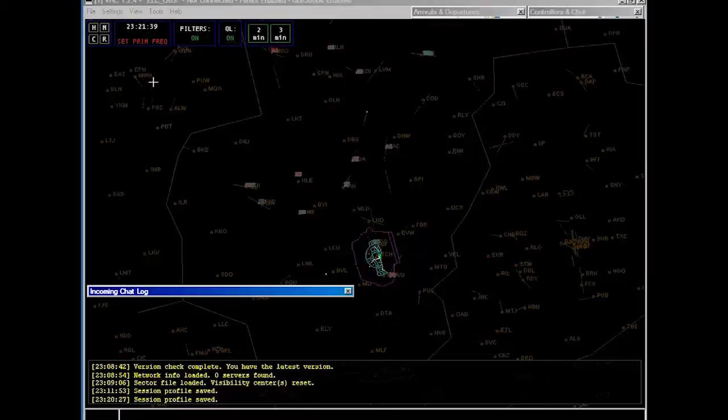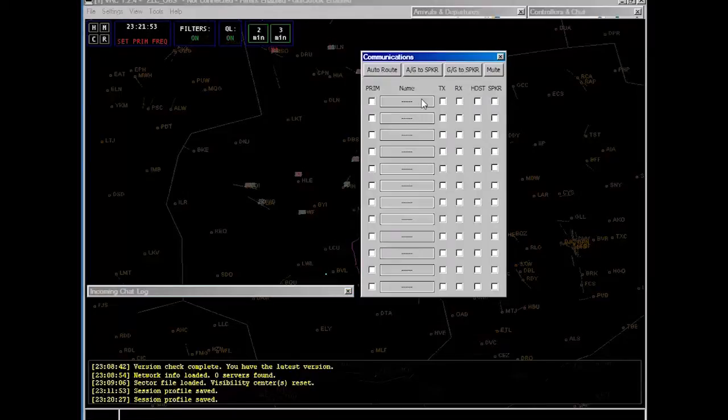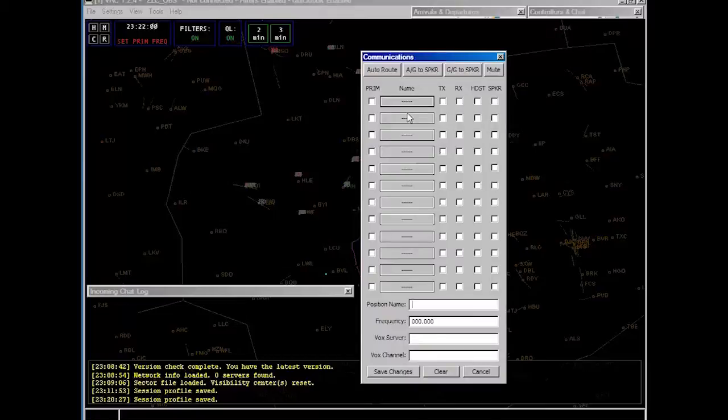In the top left hand corner, click into the box where it says Set Prime Freq. In the very first slot, under Name, select the dashed lines. Down here in the position name, type SLC_DEL. And the frequency, type 127.300. And the Vox server, use voice.zlcrtec.com, and the Vox channel, allow it to resemble the position name. At this time you can hit Save Changes.